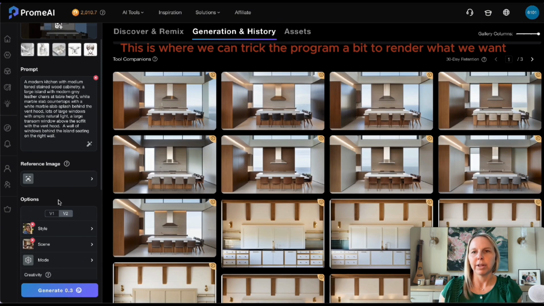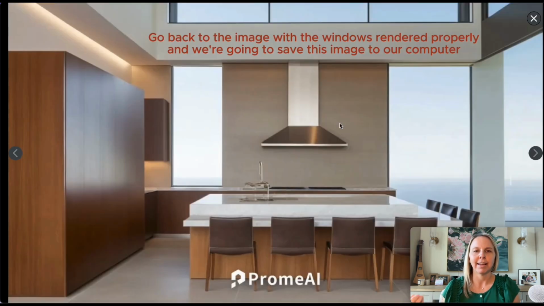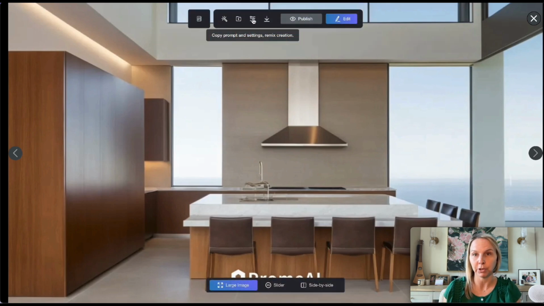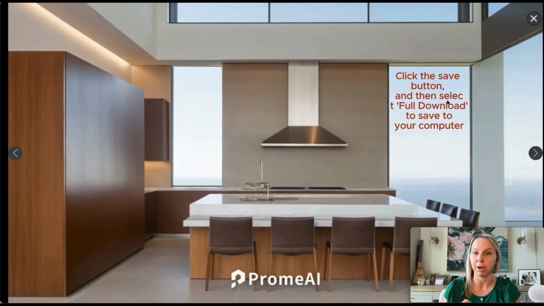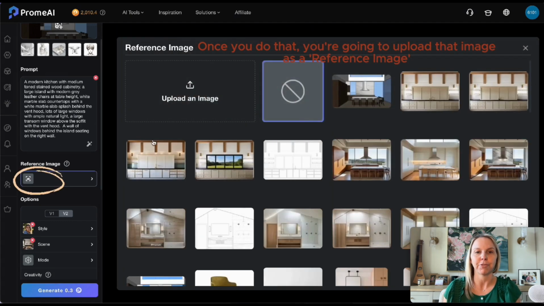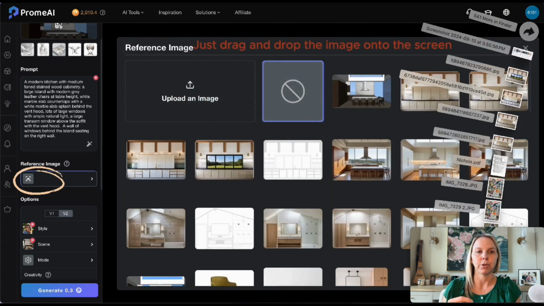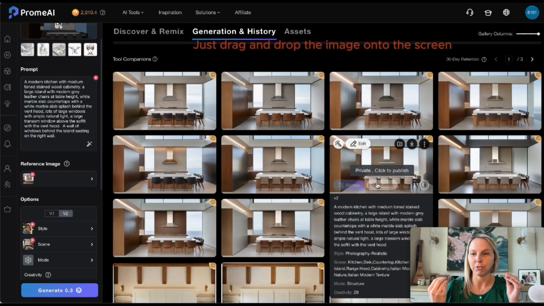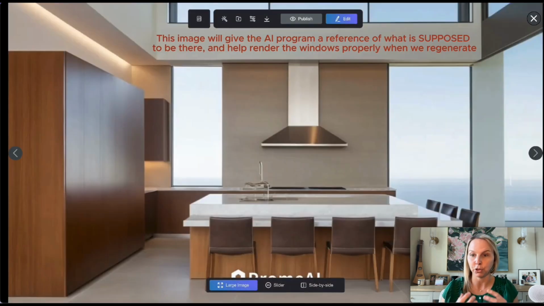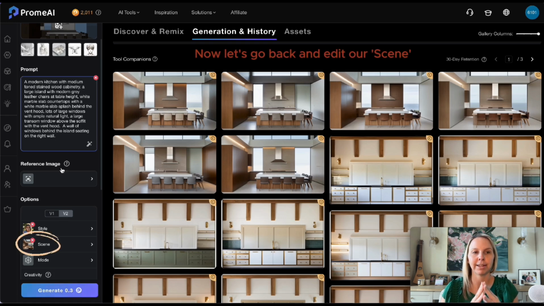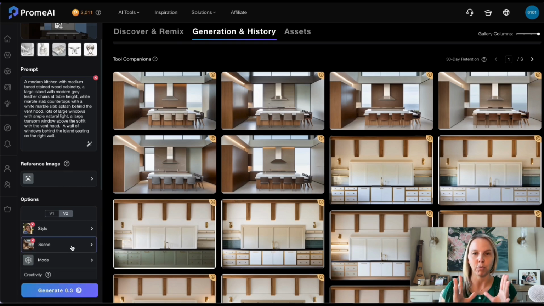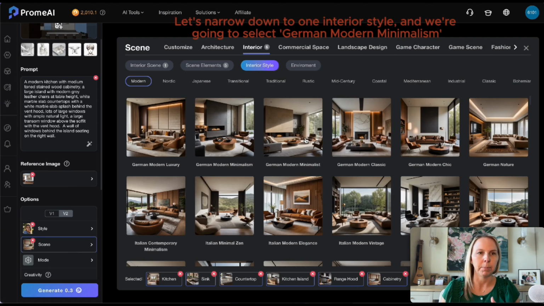There's a little trick that we can do whenever we're rendering these things, and that is basically saving the image of the one that is actually rendering the windows properly. So we're going to do a full download of this particular image where it has the windows saved properly, and use that as our reference image. We're going to upload that as our reference image, and what that does is it basically tricks Prome into understanding that windows should be in those particular areas. That is a kind of trick of the trade right there. So if you're having trouble rendering some windows, try that. At least if you have one image that it's rendering properly, put that in as your reference image.